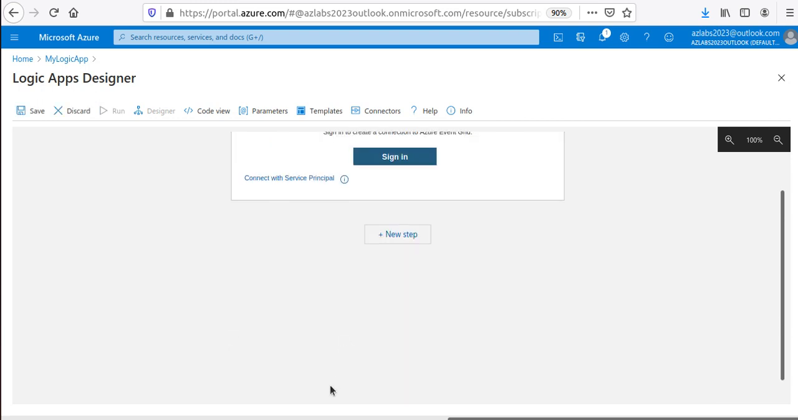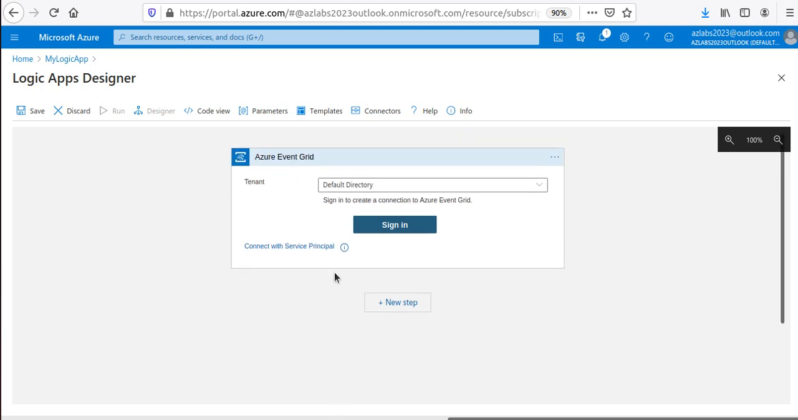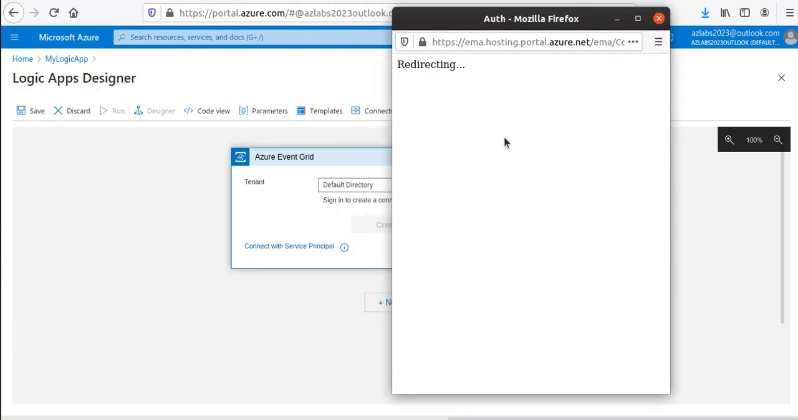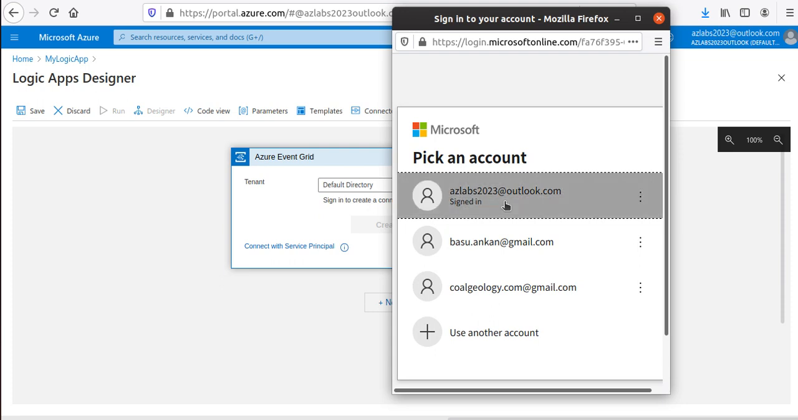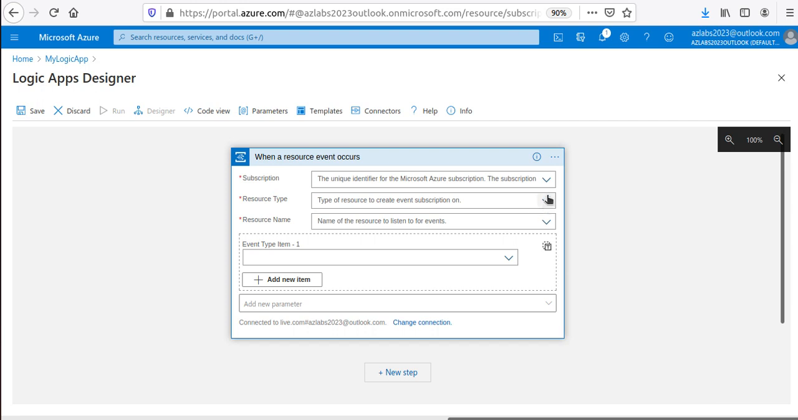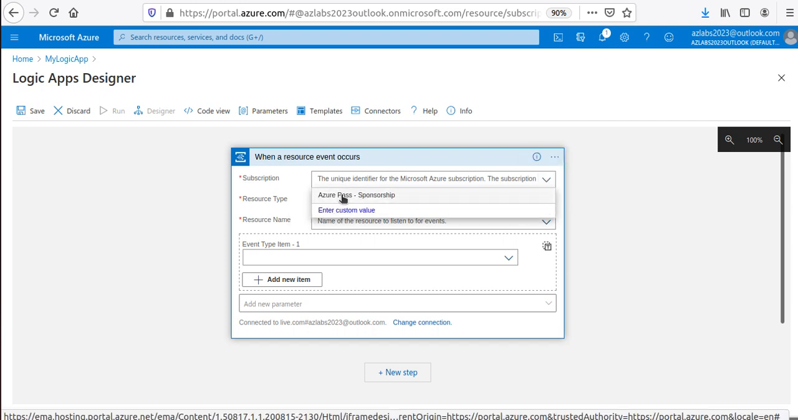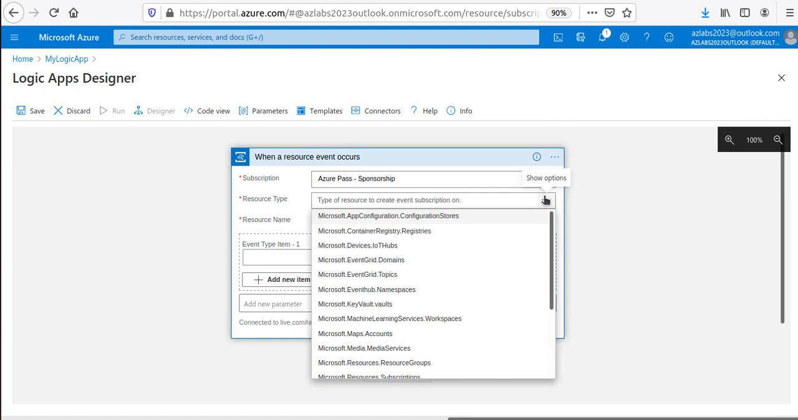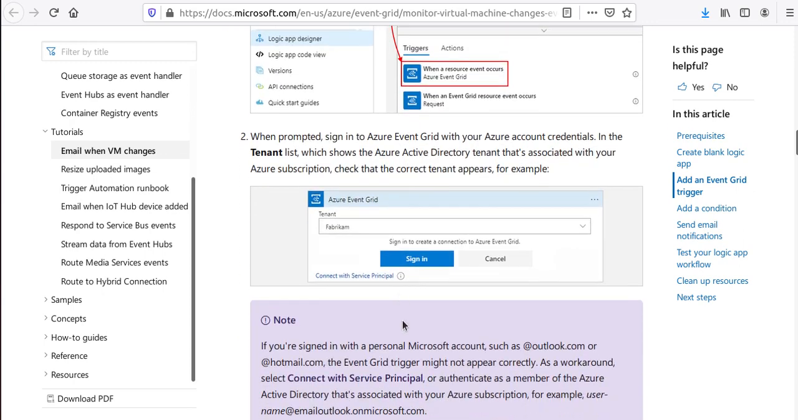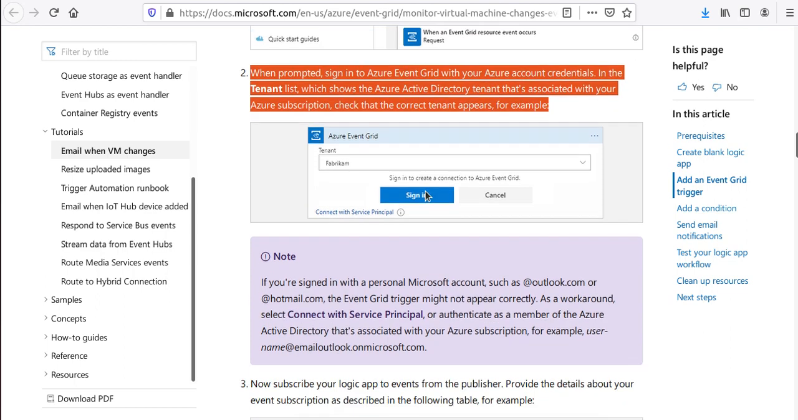You can just click on it from here, and it is going to ask you for the default directory and to sign in to create a connection to Azure Event Grid. So let's do that, and take the username, and if you're logged in already, it should authenticate you. Here it's asking for the subscription. That's the only subscription I have. For the resource type, let's wait, because this may be something that we have to customize. When prompted to sign in for the subscription, choose the correct tenant.